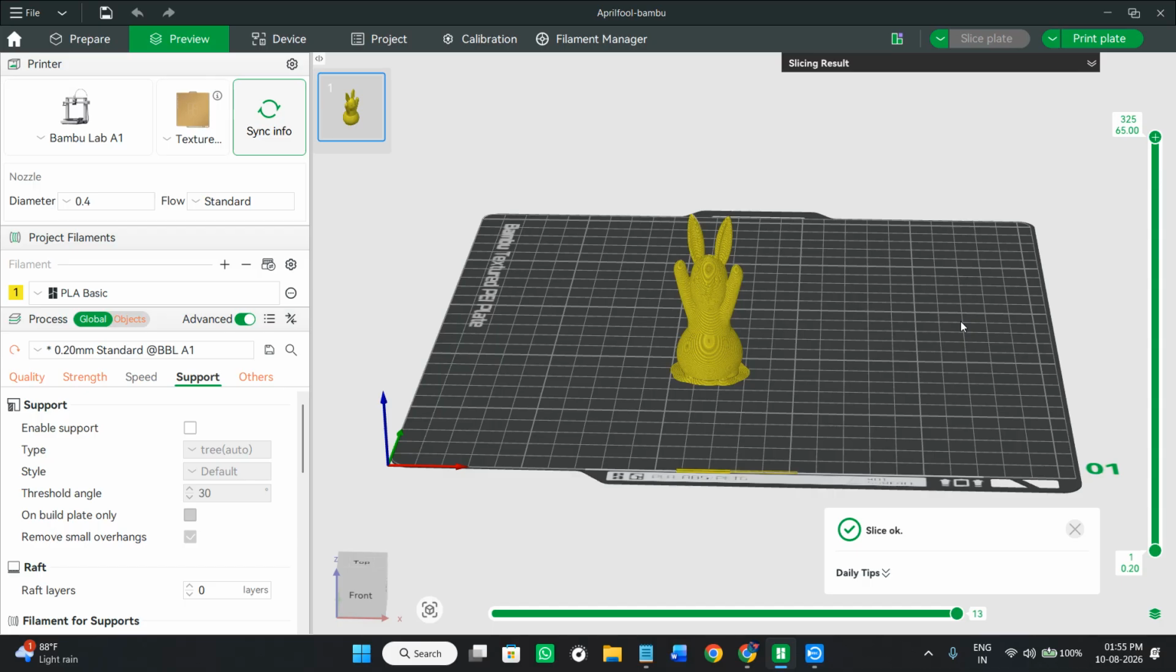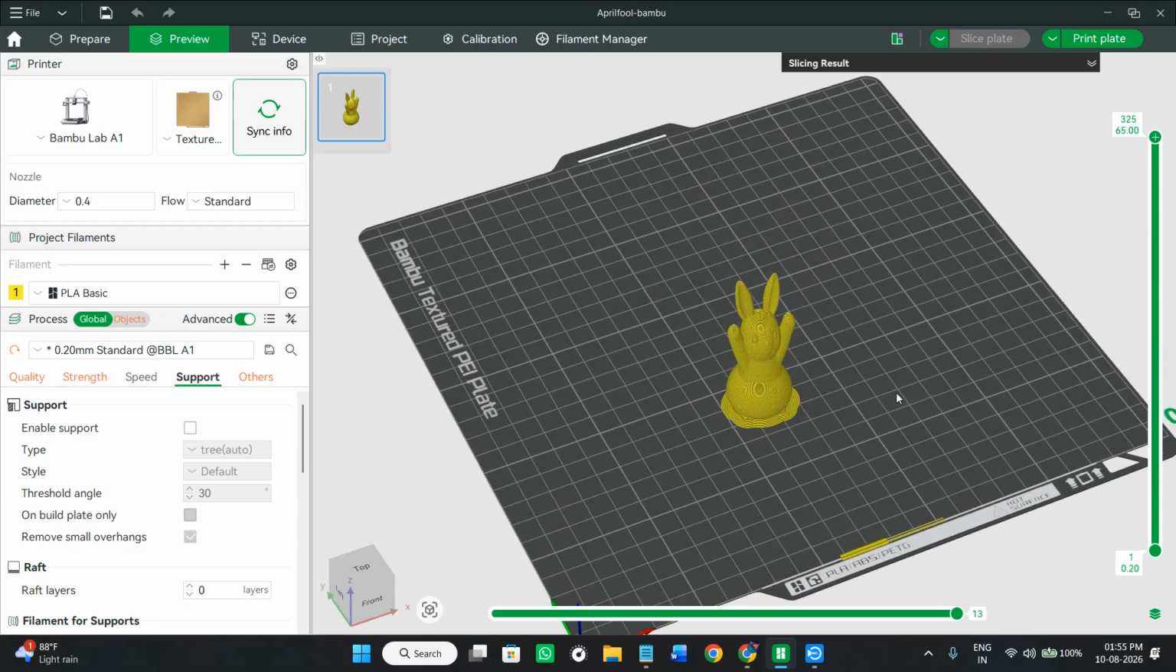Now, if the Boolean operation doesn't work for you, you need to make sure that both of the models actually intersect. Objects that don't overlap can't be combined or subtracted correctly. So you need to keep this particular thing in mind.